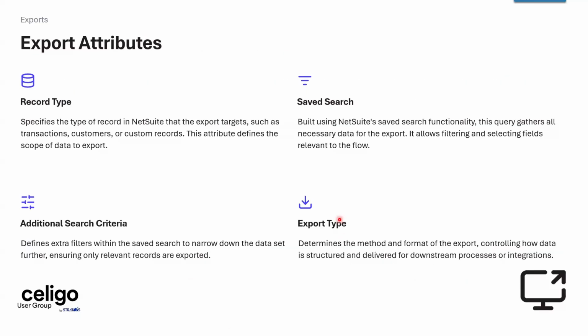In the export step in Celigo, there are some key attributes. First of all, we have the record type, which I'm going to go into Celigo and show you at this point what this looks like, but we'll just document it here. So we have the record type, which specifies the type of record in NetSuite that you're exporting. You define the save search, and in this case, you want to create the save search in NetSuite first. I'll talk a little bit about some tips and tricks around doing the save searches. You can add additional search criteria within that export step in Celigo, and then you choose the export type.